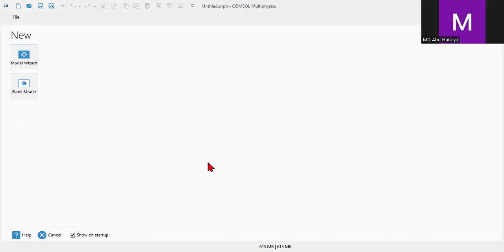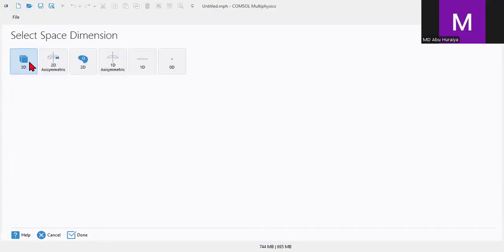If you want to work on COMSOL, you can go through the model wizard or a blank model. If you click blank model, you will get directly to the COMSOL interface. And if you click model wizard, you will get this kind of interface.